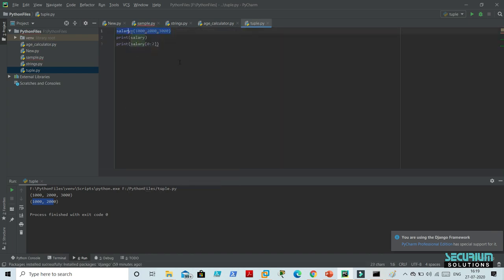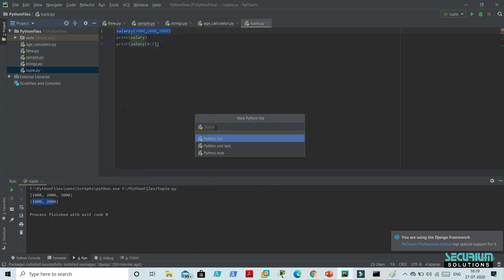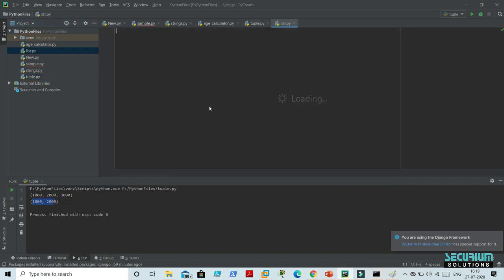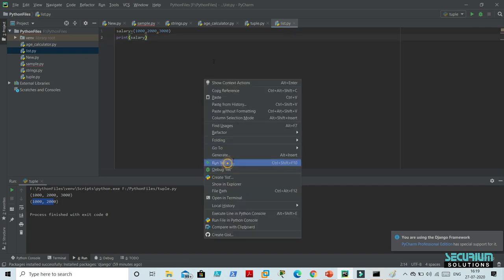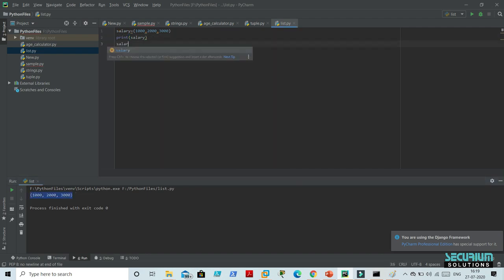We will be using the same thing in the next one, and I'm going to use the Python file that is named list. So let me paste this in here, and in a list I'm going to use the same thing, and in a list I can add anything. So if I just go with print salary, run list, and it is also displaying all the values in here. I want to add something into this. How can I add? That's very simple.